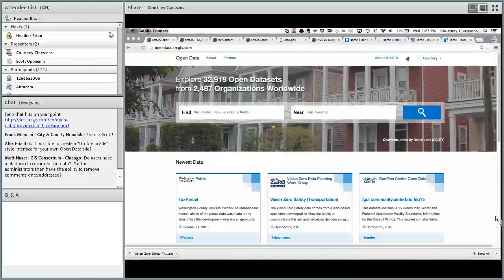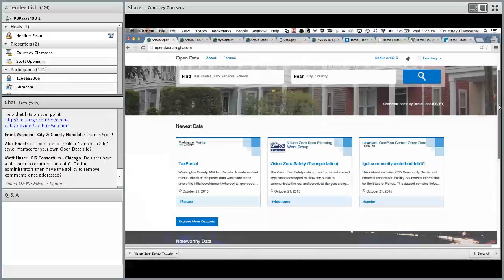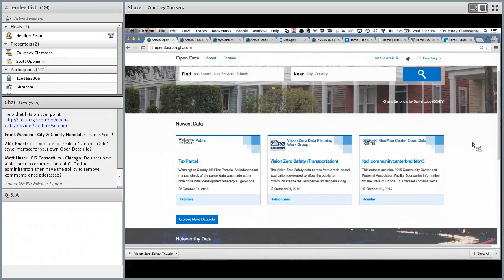Okay. Is it possible to create an umbrella site style interface for your own open data site? If you wanted to have a big banner and the newest data and things like that, you could, absolutely. The sites are fully customizable, so if you want to completely go on your own with the HTML and CSS, you could do that.